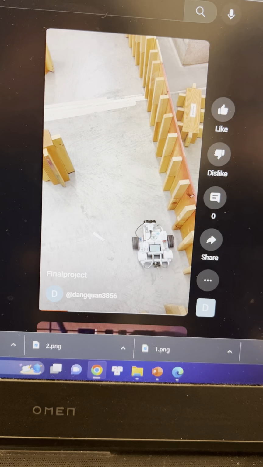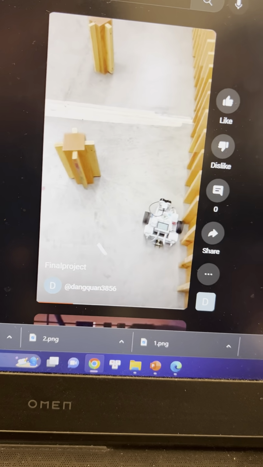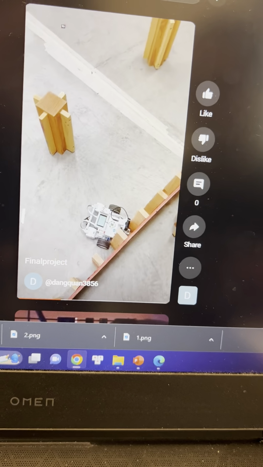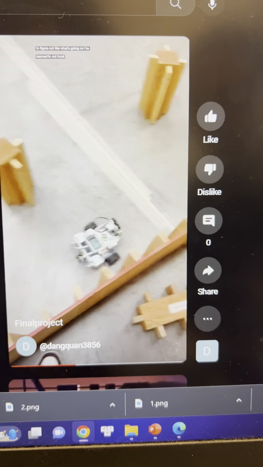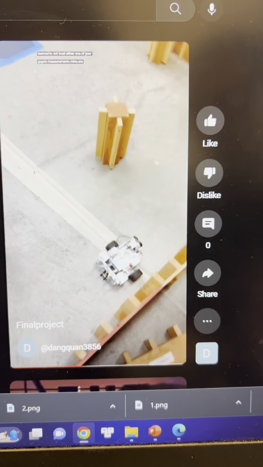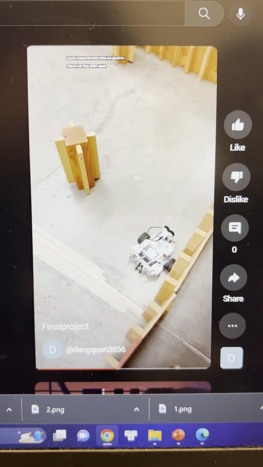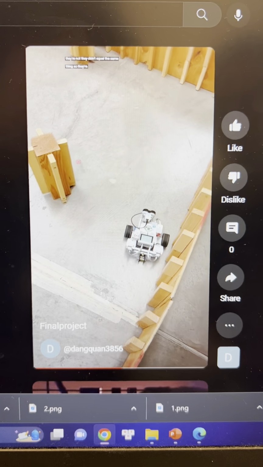Alright, so as you can see in the video, the robot keeps detecting that it is too close to the wall or the parameters. It keeps backing out and reversing, and then when it comes back into case 1, it will go straight until it meets the wall again.